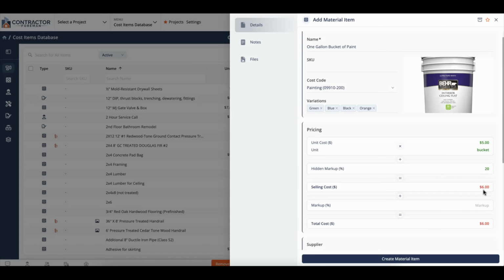Now, anytime anybody is importing this into an estimate, it'll show up as $6 as the selling cost, and within the proposal that they're working on or within the estimate that they're working on, they can go ahead and apply a separate markup if needed.